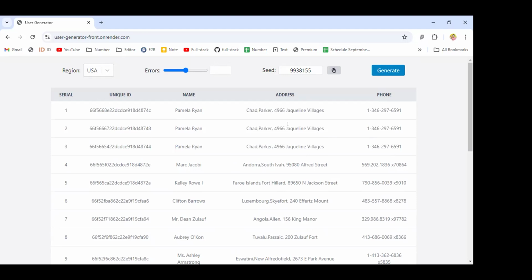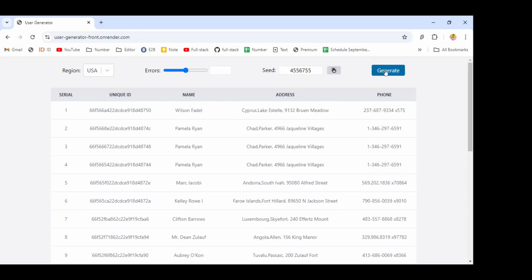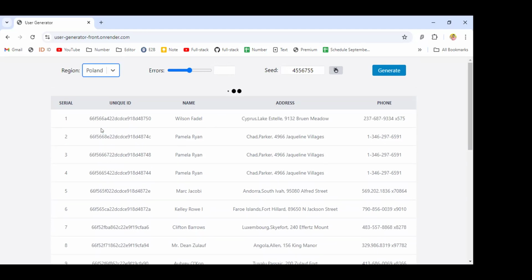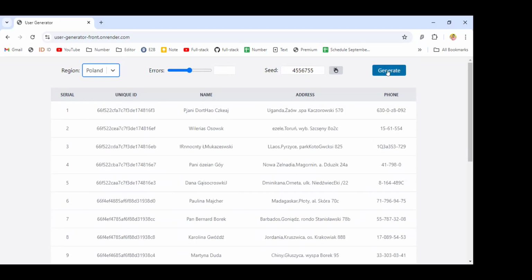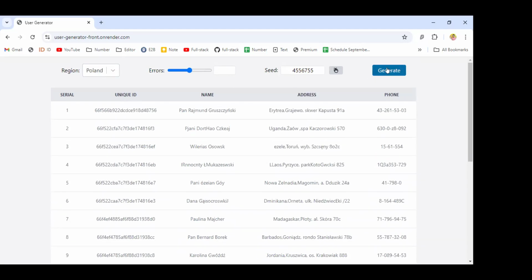Now let's see what happens if I change the seed. So I'm changing the seed. I'm clicking here. Okay. Now you can see that I have another seed number. So if I click the generate button, boom, you can see that there is new information. And the system is available with all the regions.